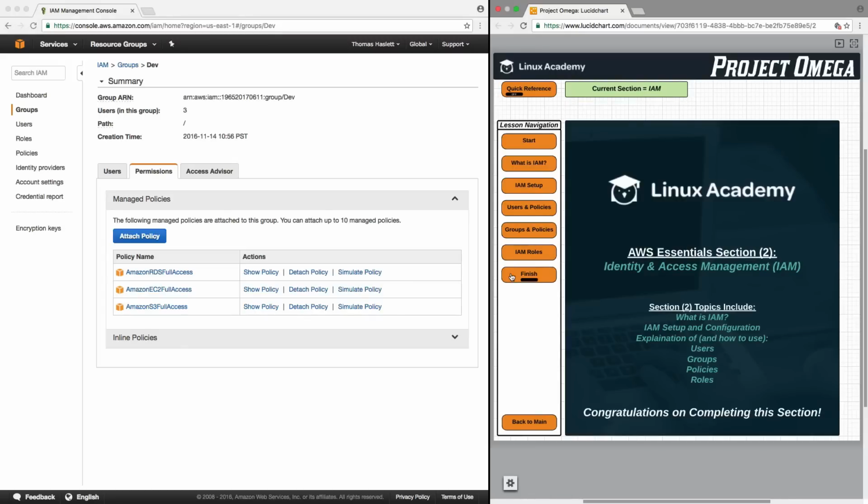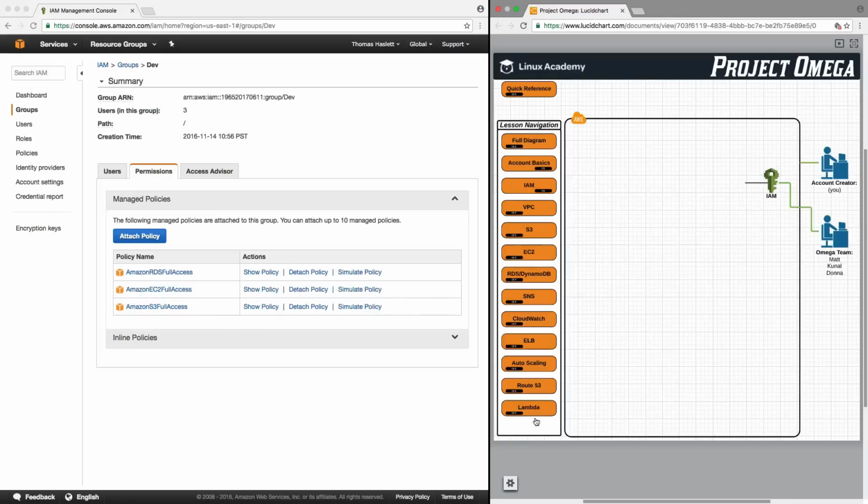And with that, we will conclude section 2 of AWS Essentials, in which we covered identity and access management. So moving back to our main diagram, we have now finished the account basics section, the IAM section, and next we are going to move into VPC.